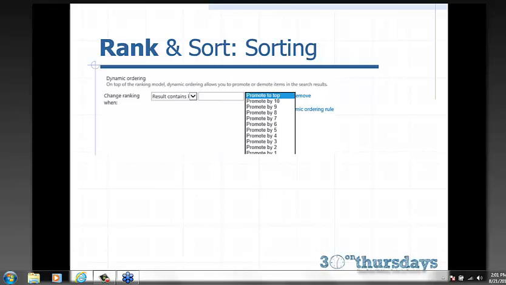You notice there's a series of numbers. So promote to top, that obviously makes more sense, and then the various numbers will determine what kind of content gets moved and where that gets moved to within the results.